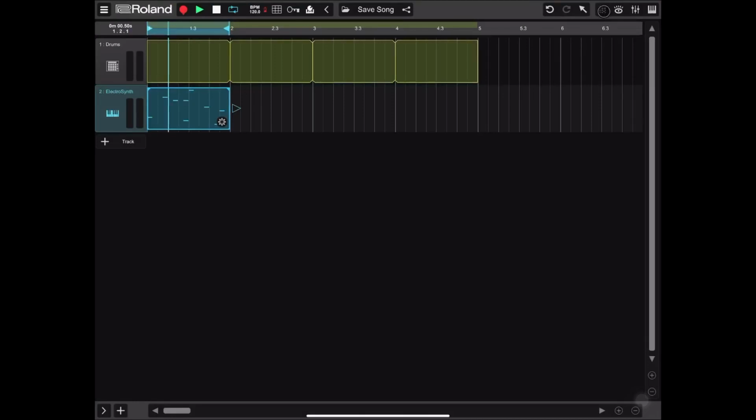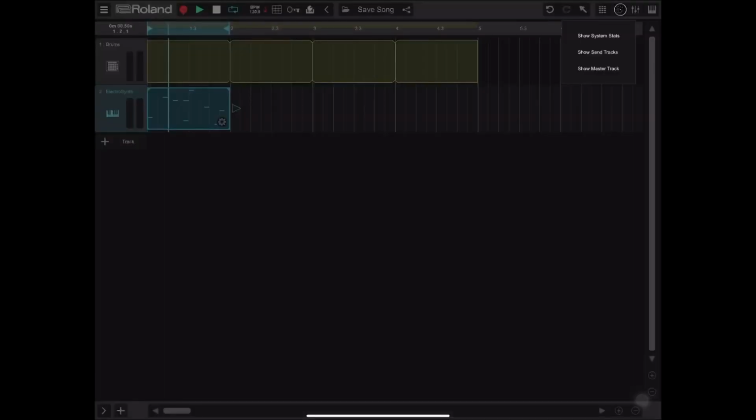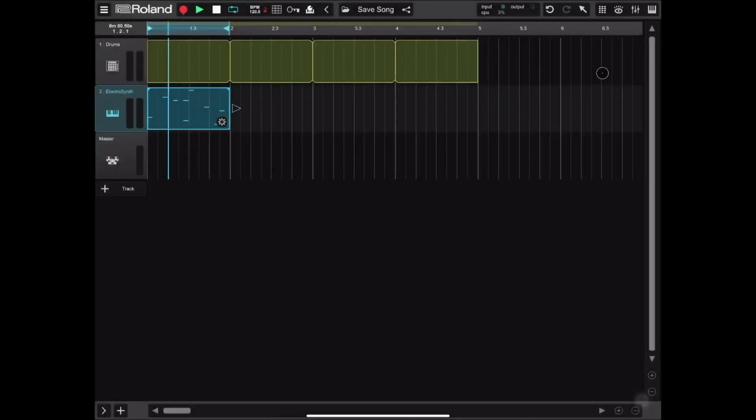Then here you have a button to switch between loop mode and timeline. Here you have a button, again, that changes depending on where you are. The first selection is to show system tracks. The second one is to show send tracks on the screen. And the last one is to show master track. So let's enable that. You see the master track has come out, and also the send track, which at the moment we don't have any, but we'll see them later.